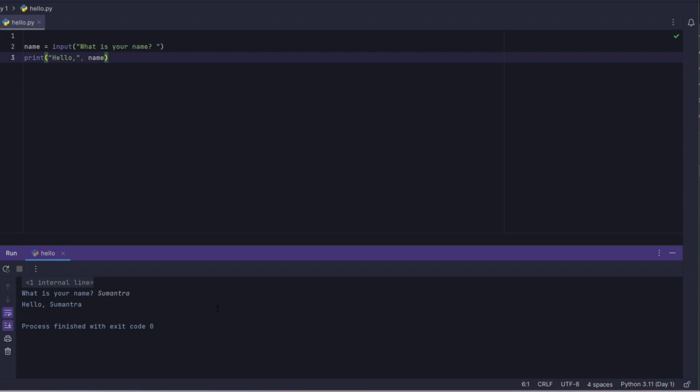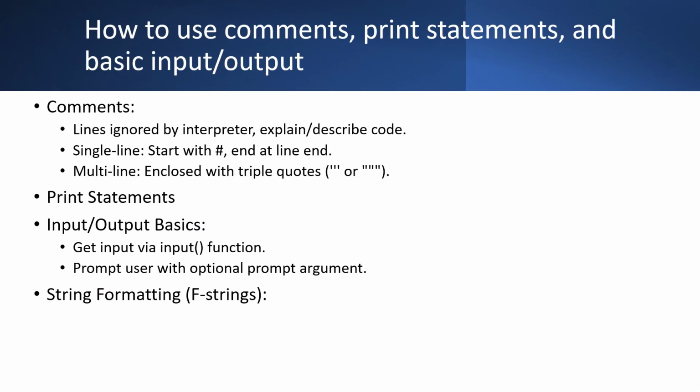We can also use the plus operator to concatenate strings, but in that case, we need to add a space manually. For example, if I change this, add a space manually, then I can use the plus operator and I'll get the same result. However, if we want to print a variable along with other text in the same string, we can use a more convenient and elegant way, which is called string formatting.